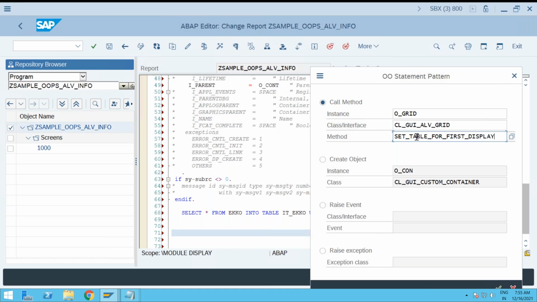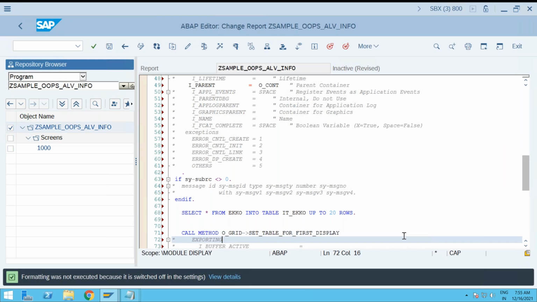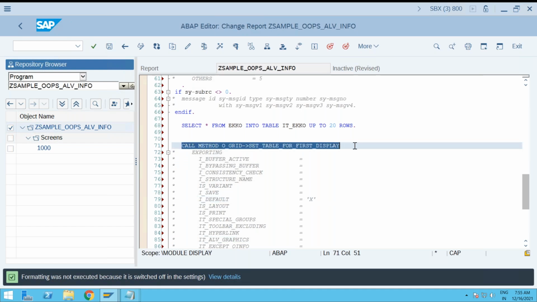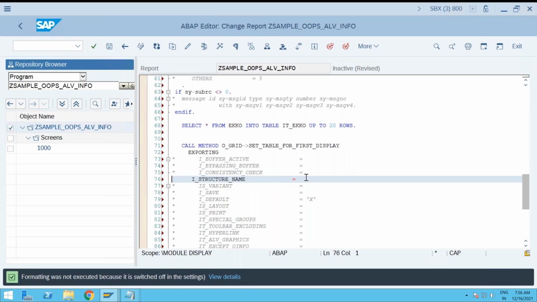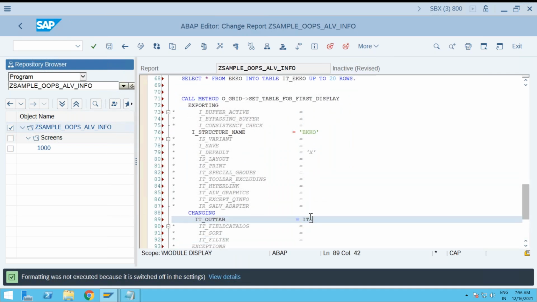Set table for first display. Okay. Then click on the continue button. Then the method will come. In function modules we have exporting and importing, right? Same thing. Only this first statement will be changed; the remaining everything is the same. Uncomment the exporting and specify the structure name. I need to display all the records of the table, so in the table, come down to output table: IT_EKKO. That's enough, completed.